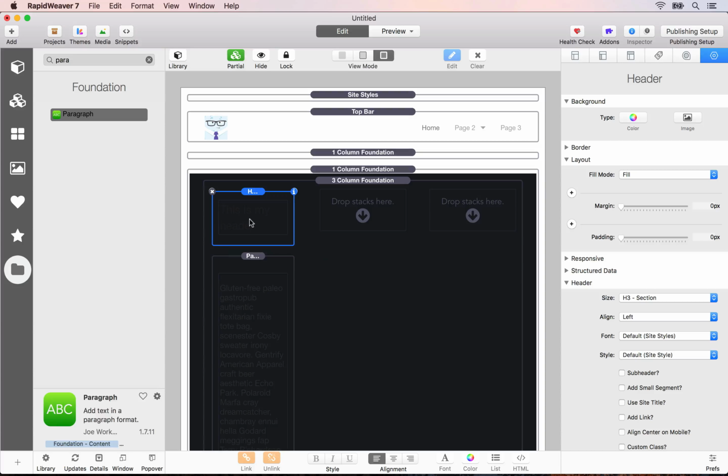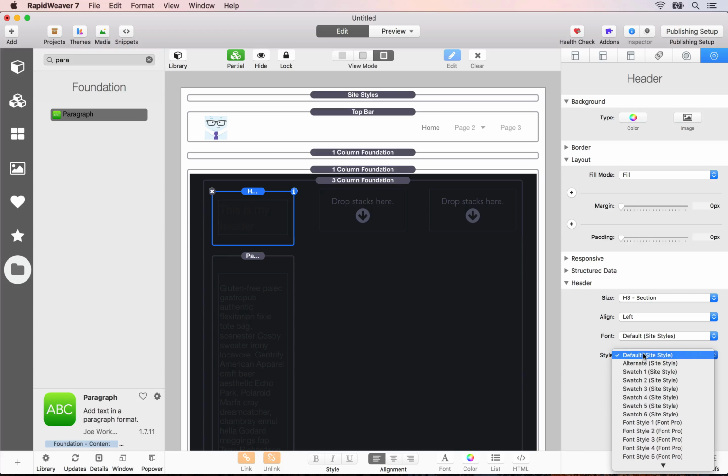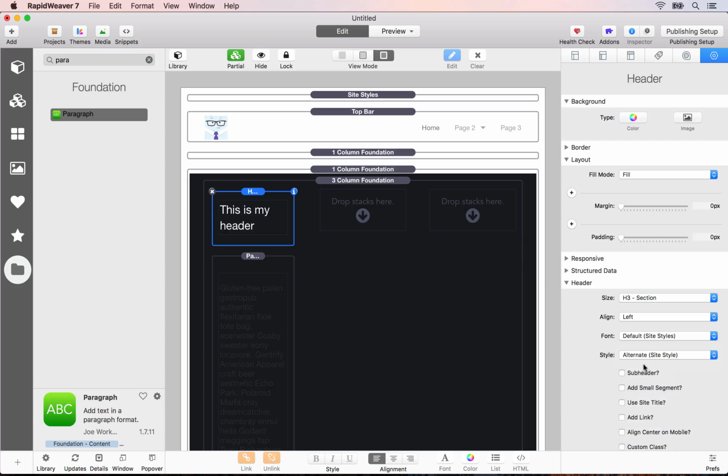Now if you remember from the previous video, what we can do to style this text is use one of the alternate or swatch styles. And in this case we want the text to be white. We can again choose the alternate style, like so, and then we get a white header.